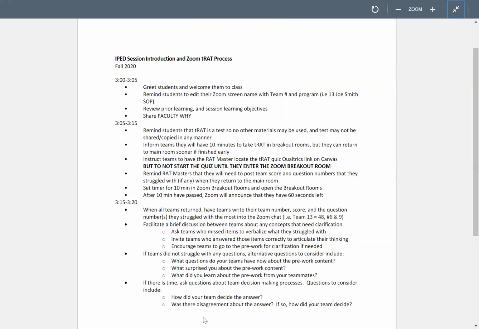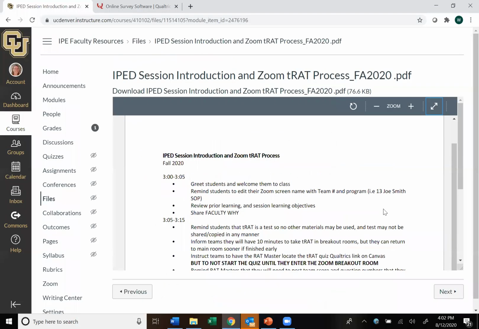So let me actually show you what that would look like in our chat. It's simply, we would say team 1, we got 36, and it was question number, I think it was 2 and 5 that we had trouble with. And that way, as a facilitator, you can look at the room and say, oh okay, here's all the teams, and here's how they did, and here's the items that we might need to talk about more.